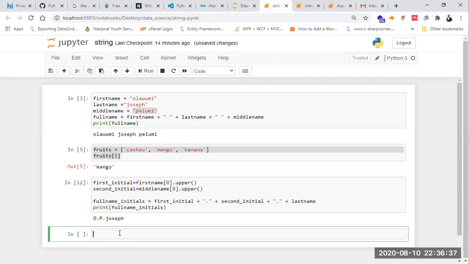Take for example, first name is Olawumi. I want to remove Wumi from Olawumi. I want to use only the Wumi in that first name. That's what we call slicing. Or maybe I only want to remove La. I can slice it. So this is how we slice. We're actually going to slice here, that's why I want to quickly explain slicing.